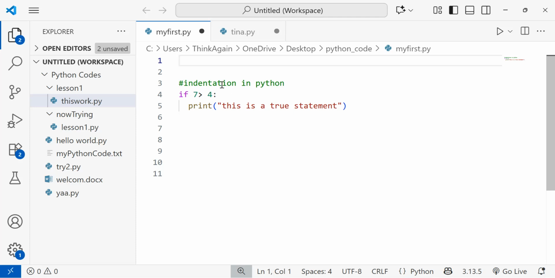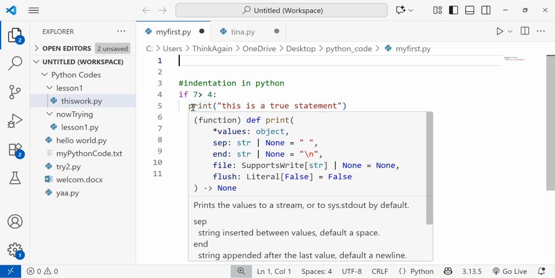Good morning. So today we are going to look at indentation in Python programming. So look at this example. If 7 is greater than 4, then you bring your colon. So look at where the print statement is beginning.